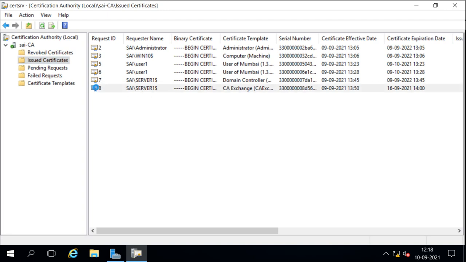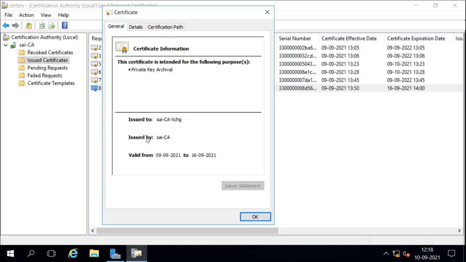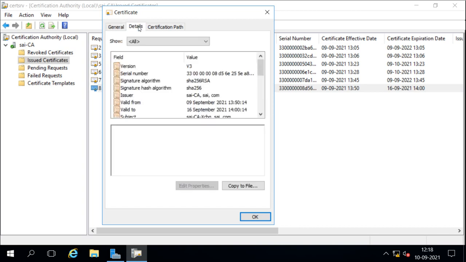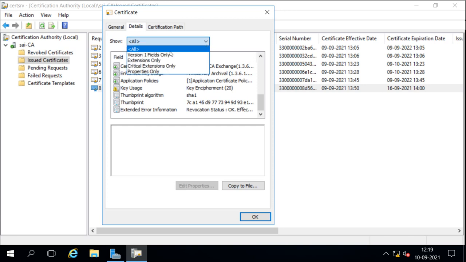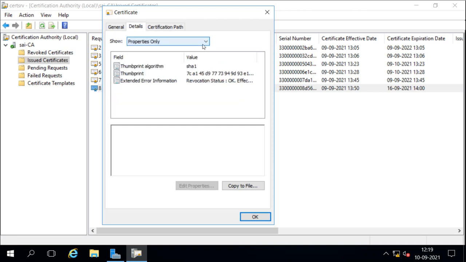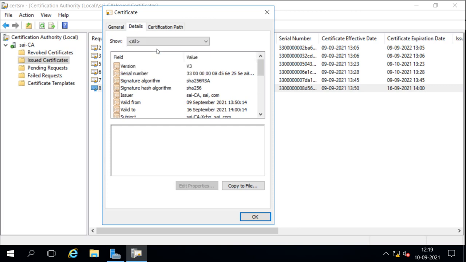We can double click on that certificate and it will open the certificate. So here we can see the certificate. It is issued by the certification authority, and issued by and valid from this date to this date. This is the detail about the certificate: usage, why this certificate is used, validity date, issuer, serial number, signature, every piece of information we can see here. We can see properties only. We can filter these things, critical extensions, we can filter all these things, or if we want to see all, then we can see all.